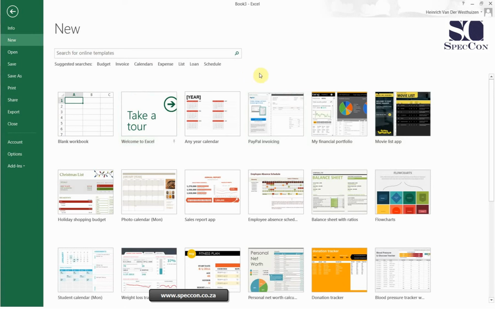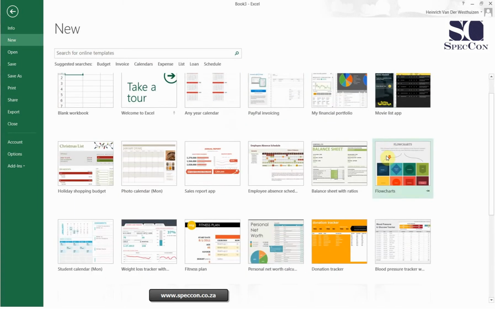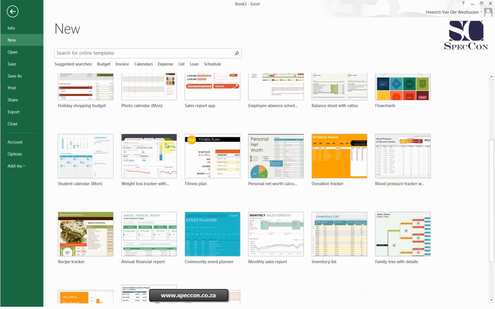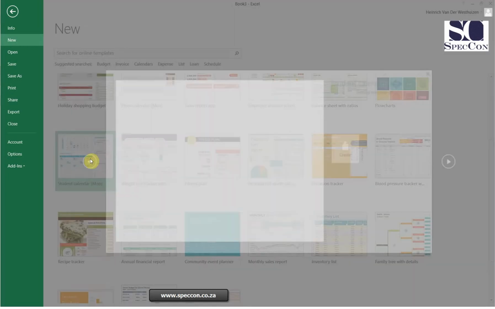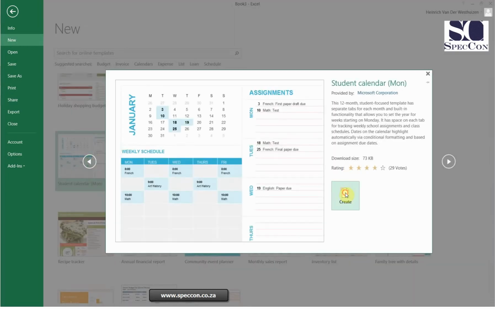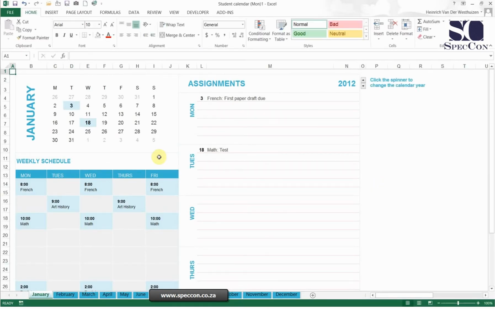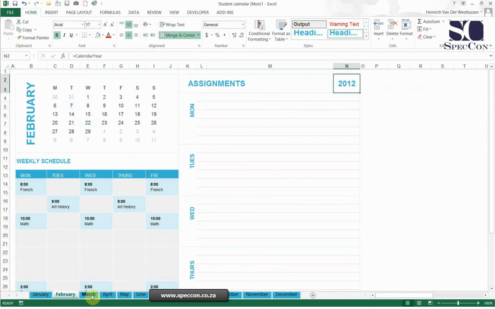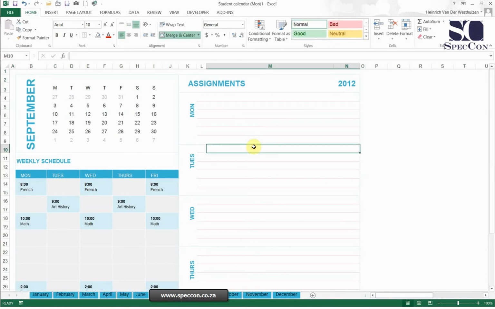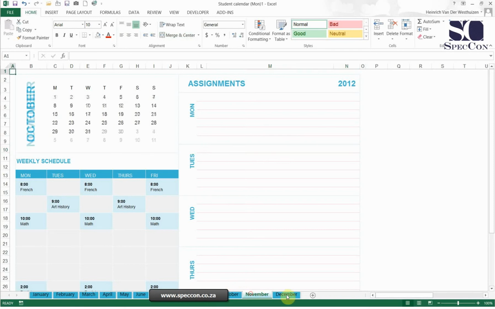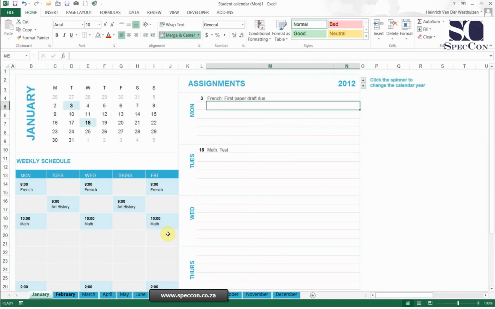And you can search, and if you're online you can get a few of them. So I'm just going to select any one of them. Let's get a student calendar in there. So you're going to say create. It's going to basically download this template for you. So now you've got a very nice calendar in here, which is already generated by Excel. So you don't have to go through all the problems of creating this. So this is a nice way of doing it.